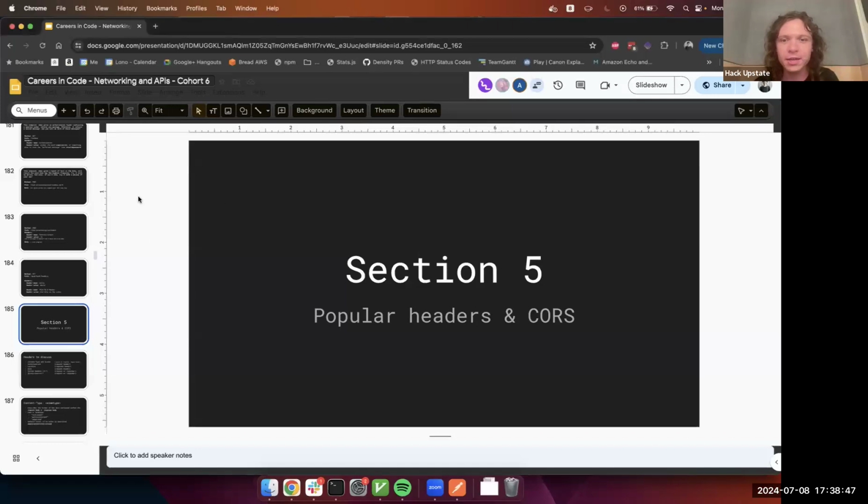So today, if I share my screen, we are going to be talking about popular headers, and at the very end, we're going to briefly touch on CORS. I forgot who, but someone had mentioned CORS earlier and was asking when we were going to talk about it. We're going to talk about it today. So there's the answer to that.